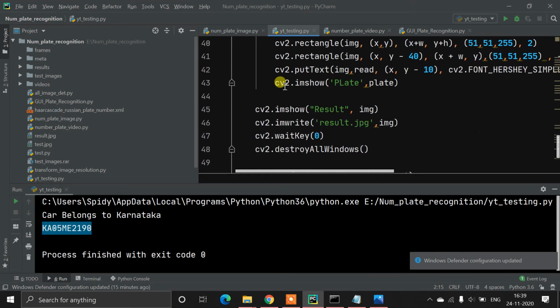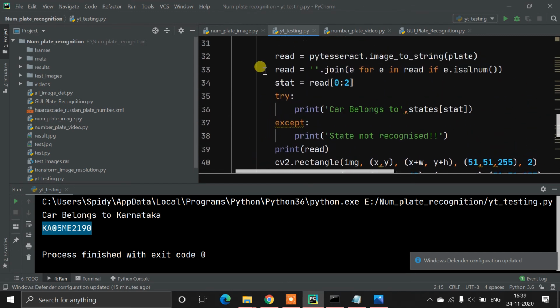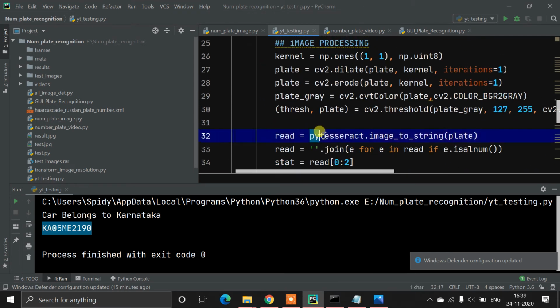Now what we need to write here is read = pytesseract.image_to_string. There is one method available, image_to_string. What it will do is scan all of the image and return the text format of the content which is available in the image. So I think you got this. The function name says it all, image to string.